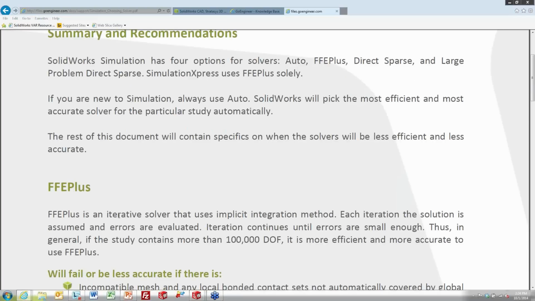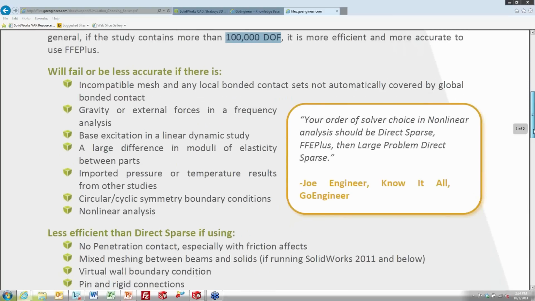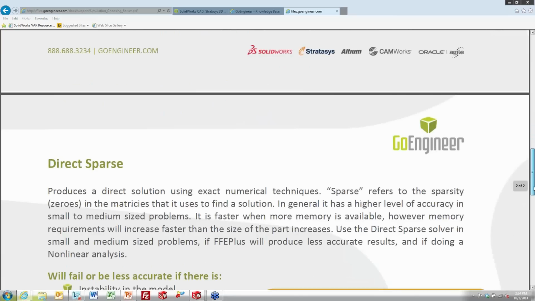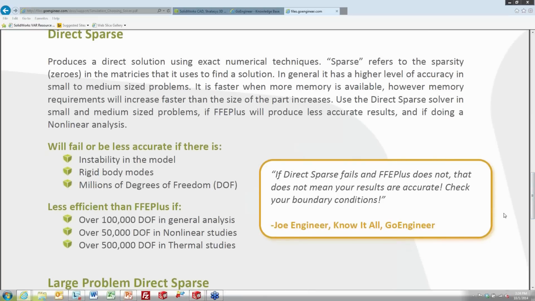FFE Plus is iterative, which means doing a lot of guessing. It can be a little bit slower when you're using a lot of bonded contacts, but if you have lots of mesh, a really, really high density mesh, it's definitely faster. So please go ahead and take a look at this document when you guys have some spare time. It might help you in choosing your best analysis solver for your study.